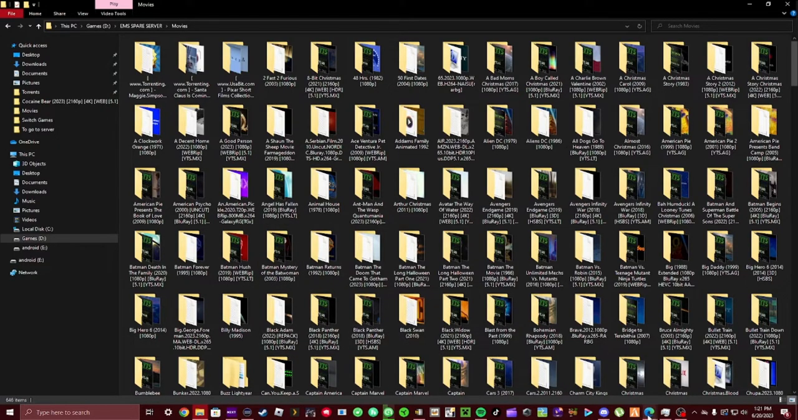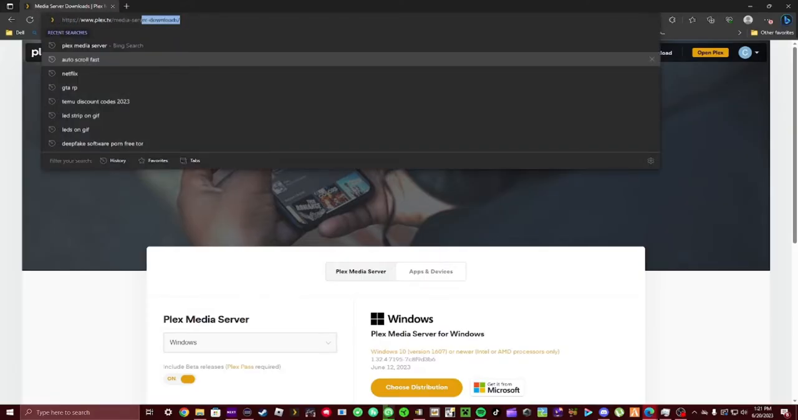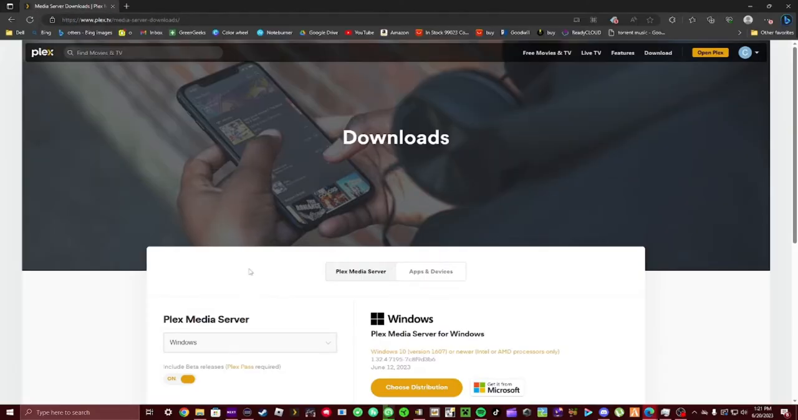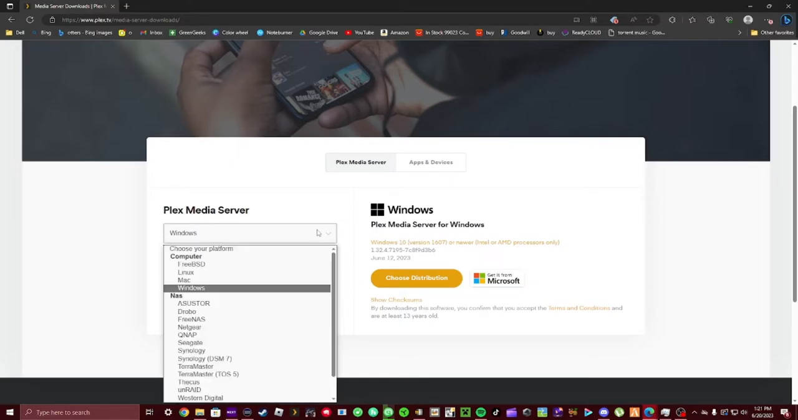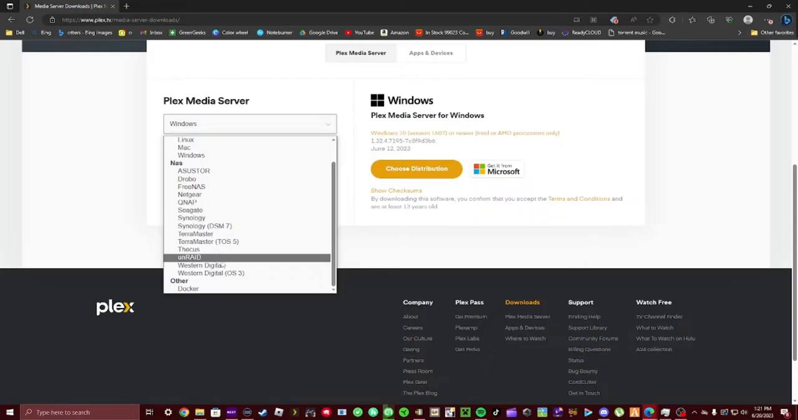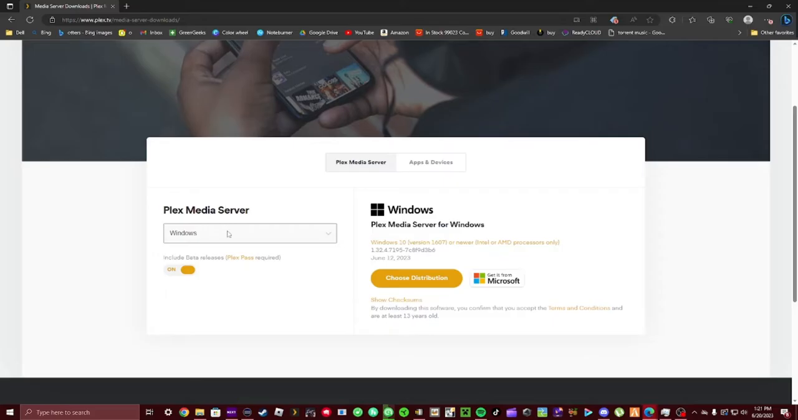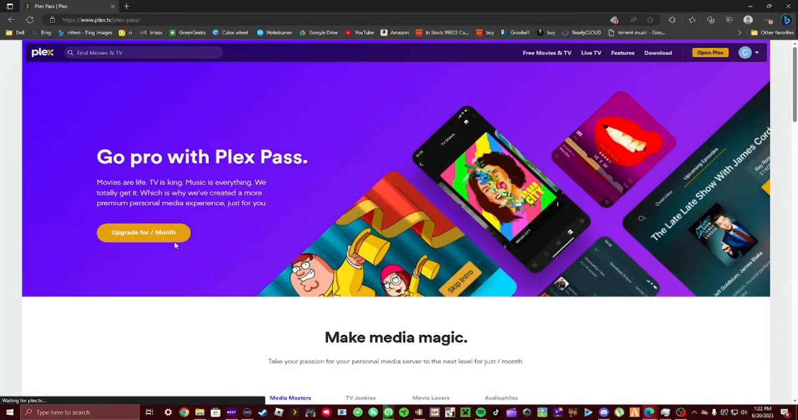The first thing we're going to start off with is going to this website, which I will also put in the Discord. Depending on whether you have a Windows computer or a server, which I'll teach later, you can get it on Linux, Mac, and Windows. Nobody uses FreeBSD, let's be honest. The Plex Pass is $5 a month, or you can buy it lifetime for $160. We can go to that page.